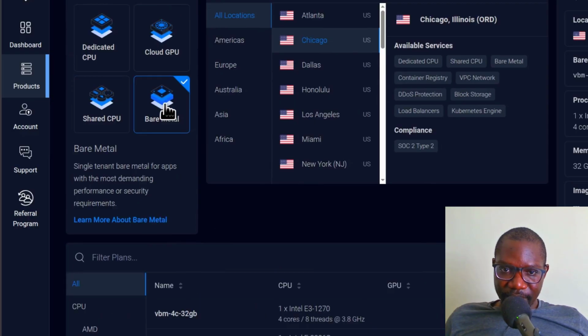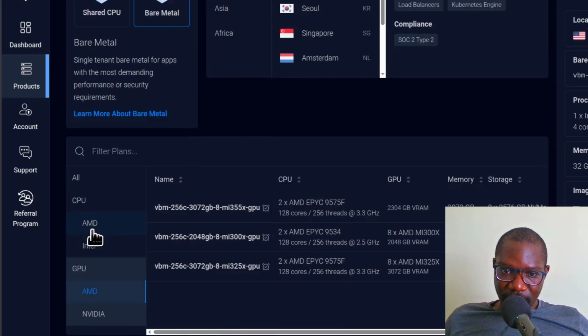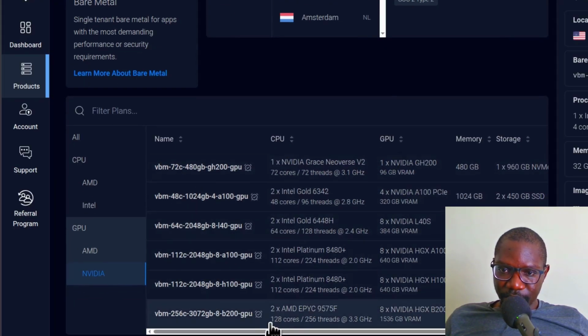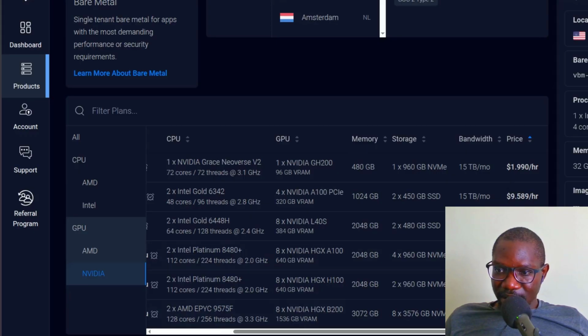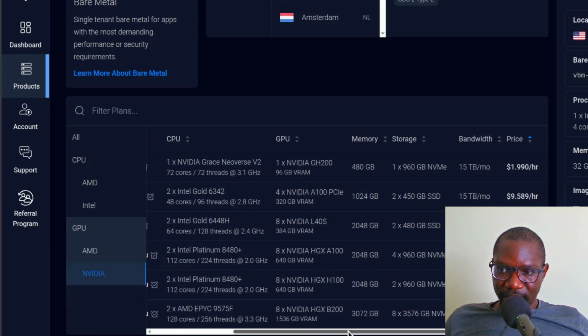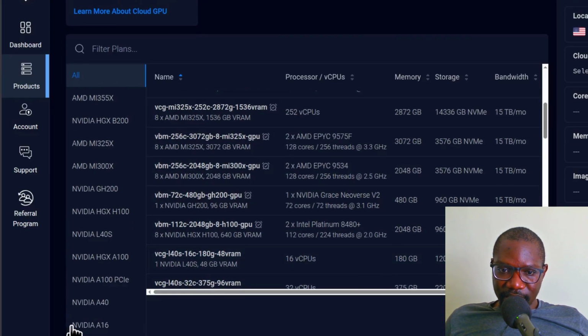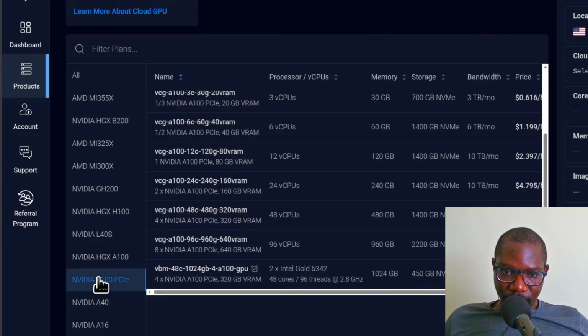You can also get them here under bare metal. If you come to bare metal and you scroll down, you're going to see NVIDIA GPUs, and also AMD GPUs. There are multiple options that you can get here. If it were me and I needed a server, I'd probably go with the dedicated servers because you're getting more for less. So let's go back to Cloud GPU and let's deploy at least A100.